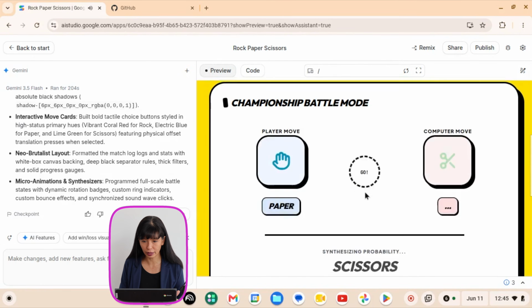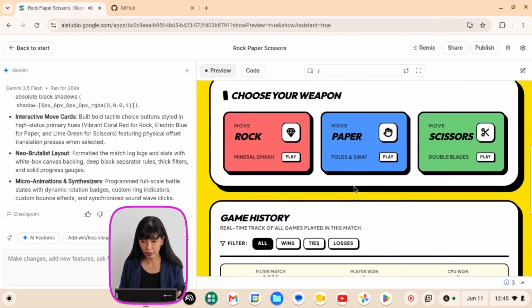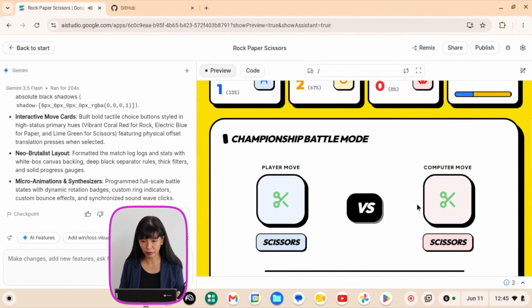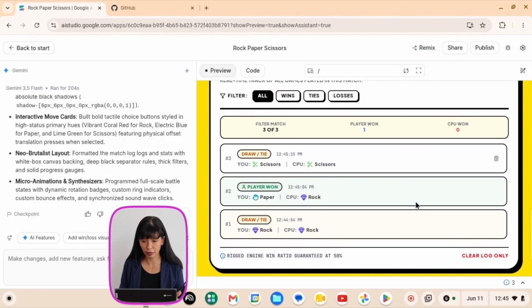I'm going to hit paper now. All right, I won that round. The computer chose rock. Play another round. And then I'm going to choose scissors now. And the computer also chose scissors, so it's another draw. And there's a game history here. And I can clear the log if I would like.